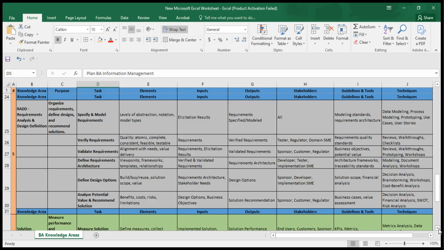Then the next task is define design options. So you're now trying to look at the design options you have. The elements here would be, are you going to build, buy, or reuse? You also have solution scope or value. Also, I recommend you read those up. Then for input, you have requirement architecture, stakeholder needs. Then for output, you have design options. Now, for stakeholders, you have your sponsor, your developer, implementation SME. Then, for your guidelines and tools, you have your solution scope, you have your financial analysis. For techniques, you have your workshops, cost benefit analysis.